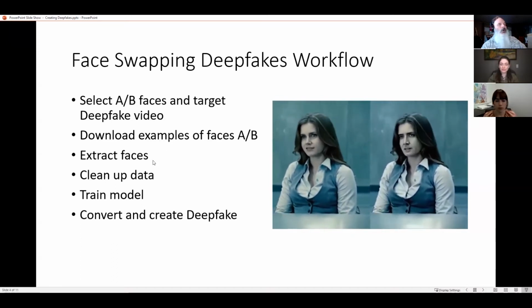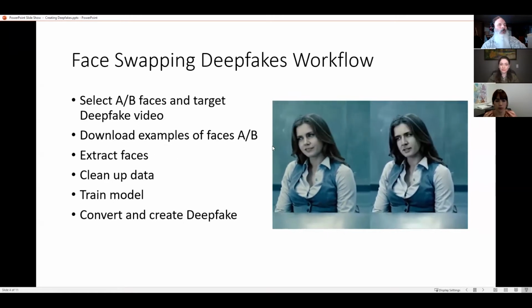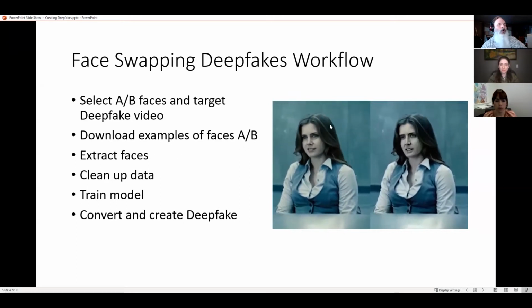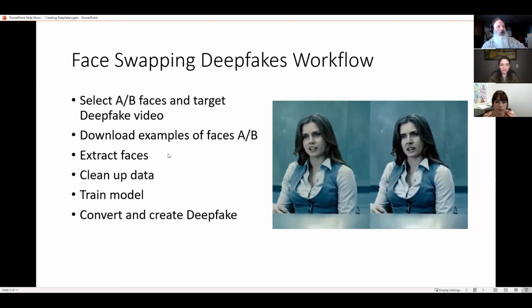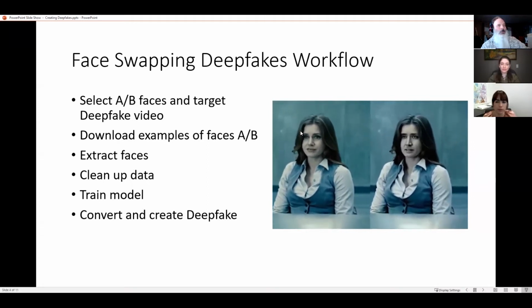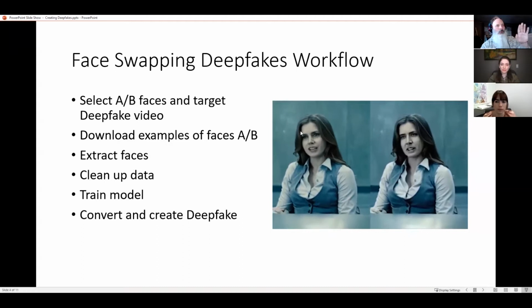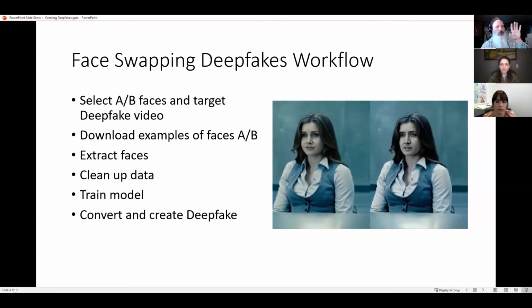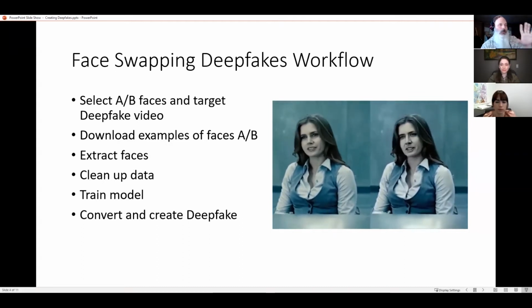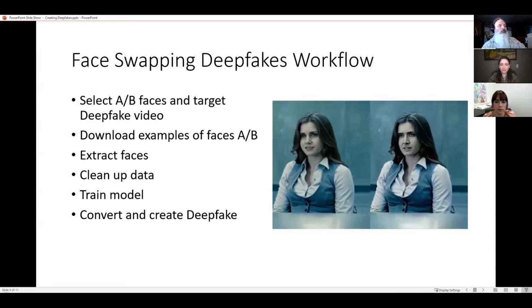And then we use the software to extract the faces. So we don't actually want to train our model to understand the whole orientation. All we really want to understand is just the facial part. And what the deepfake software will do is extract the face, orient it, so put it in the right orientation, and zoom in on just that face. So that's the piece that'll be trained.